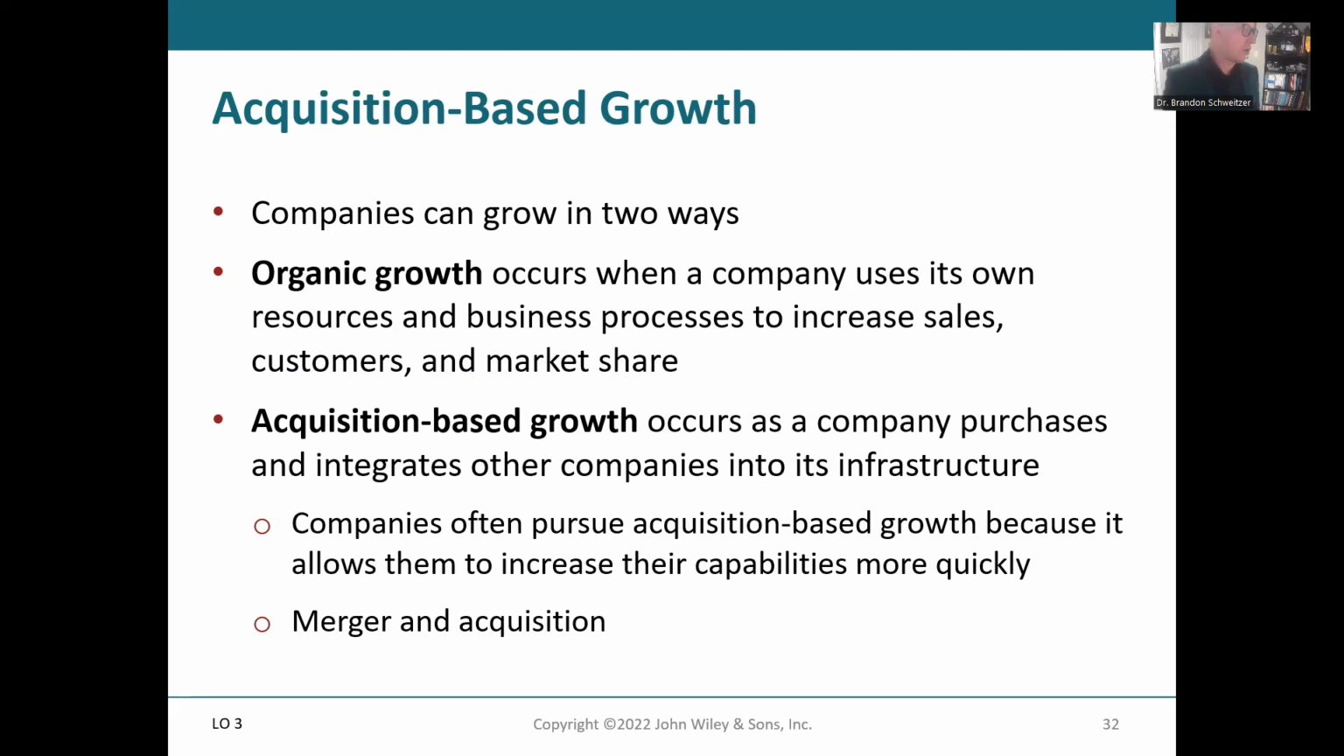Very typical. Organic growth implies that they're going to use their own resources to increase their sales, increase their number of customers, and ultimately their market share. That's organic growth. They're using their own resources. Acquisition-based growth is when a company purchases another company, right? Because it would allow them to grow more quickly through mergers and acquisitions.